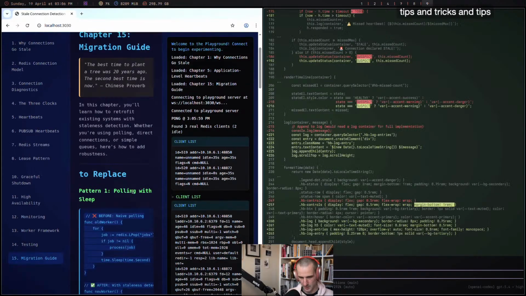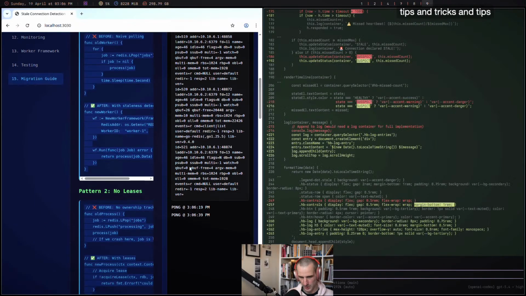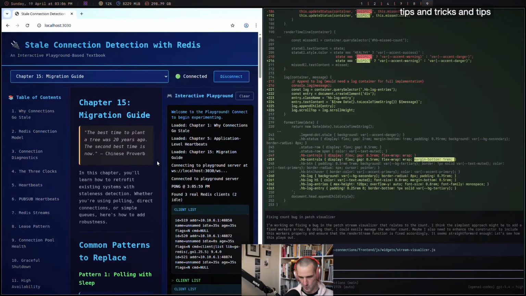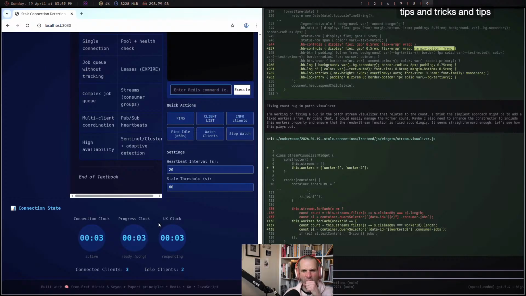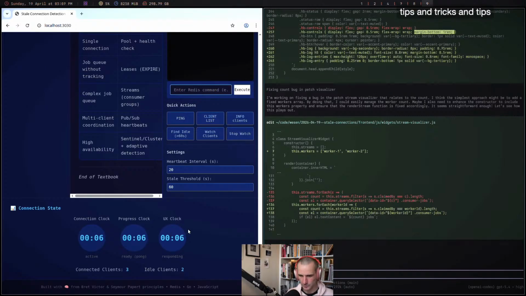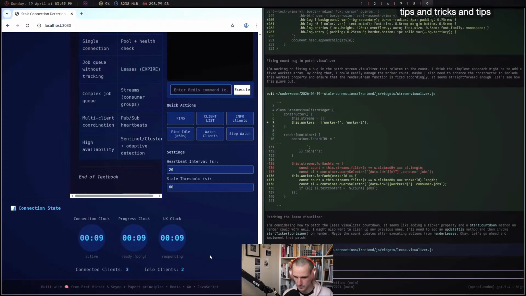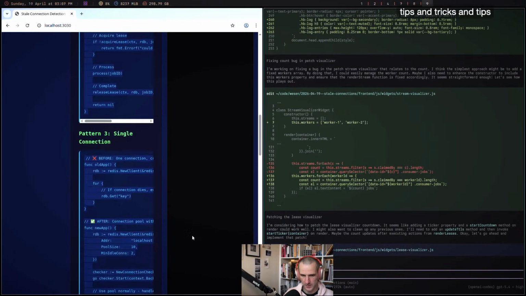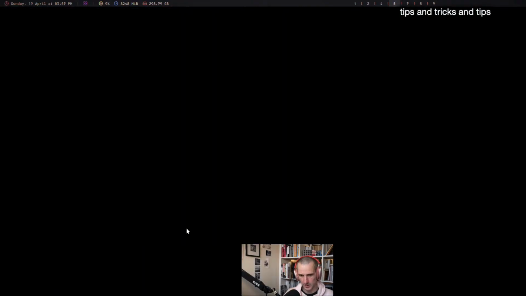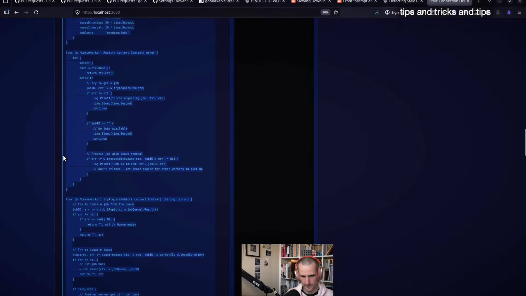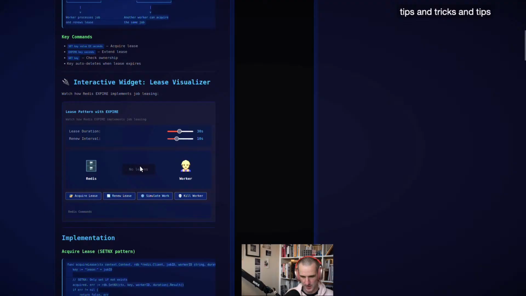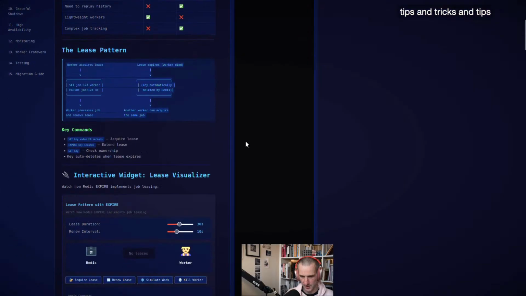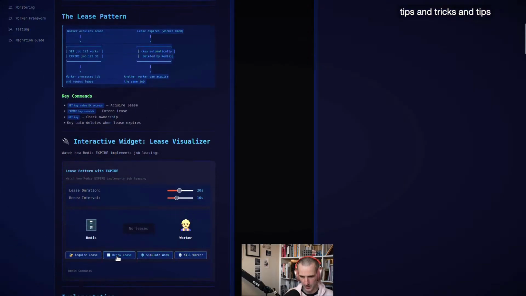Heartbeat simulation. Delete visualizer. Okay, what's that? So it has interactive widgets here. Oh, this is the lease visualizer. Oh, that's cool. And then you should be able to see it over here. Kill workers, simulate work. This is all pretty cool.